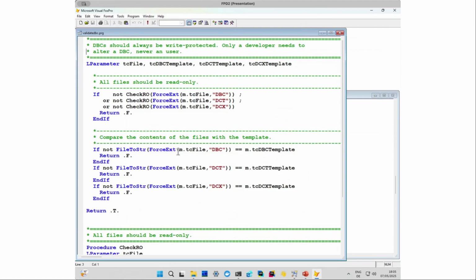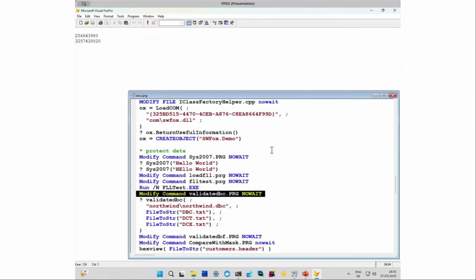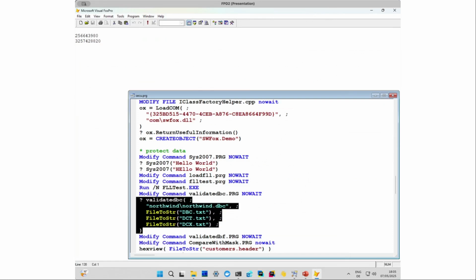And then we use templates that we embedded as text files into the application to verify that the DBC, DCT, and DCX files are identical. So I have Northwind DBC, and I have these files that would be part of my exe. And if I execute this, I get true. So the DBC on disk is still the same as the one I expect.